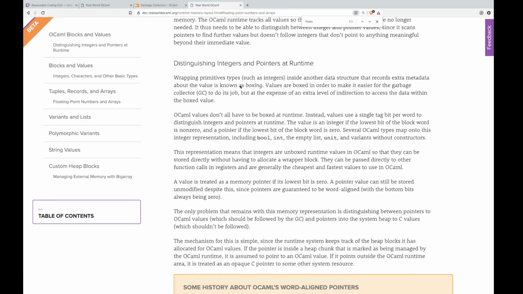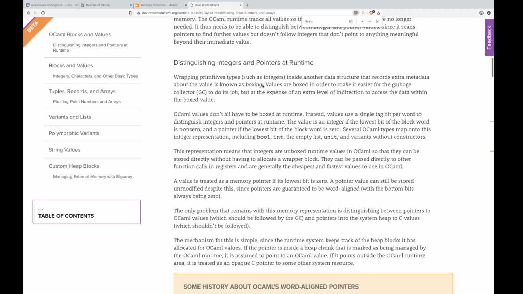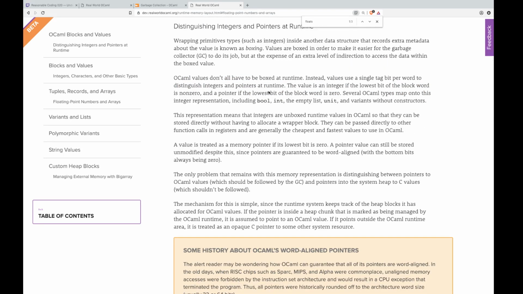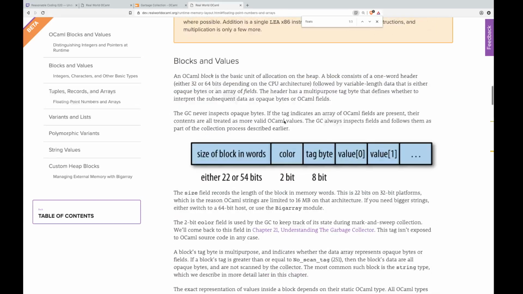Okay, so wrapping primitive types inside other data structures that record extra metadata is known as boxing. So when you have a particular block, either you have the integer or you have a box that describes the value. Values are boxed in order to make it easier for the garbage collector to do its job, but at the expense of an extra level of indirection to access the data within the boxed value. OCaml values don't all have to be boxed at runtime. Instead, values use a single tag bit per word to distinguish integers and pointers at runtime. I guess that's the color bit, the one we saw over here.